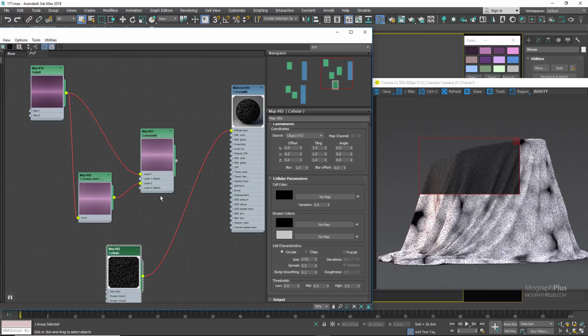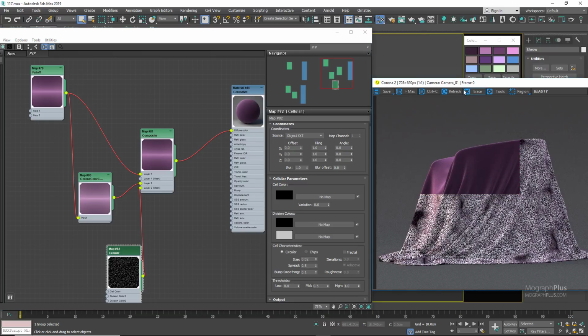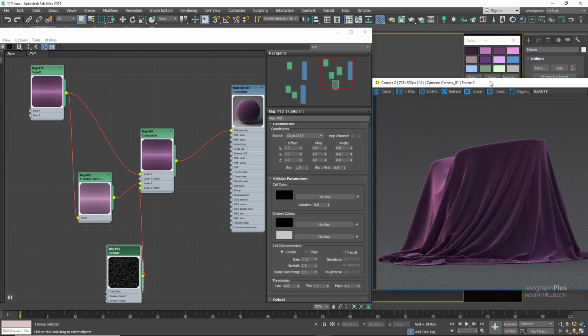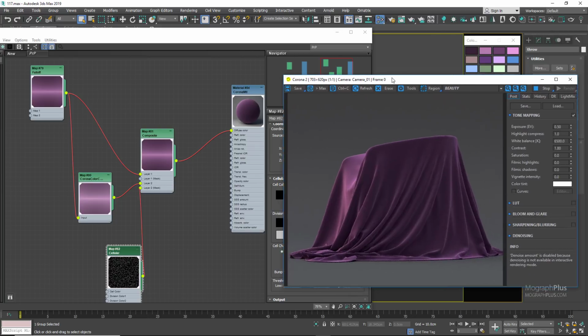Now connect the cellular map to layer 2 mask of the composite node. And connect the composite node to the diffuse color of the Corona material. Let's quickly rerun the render and see what we get.